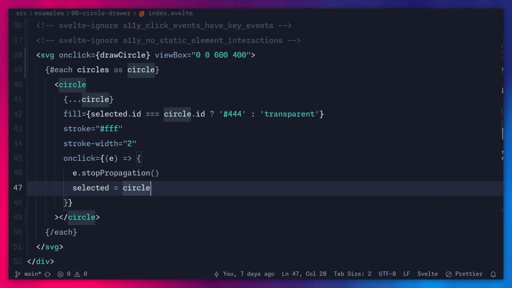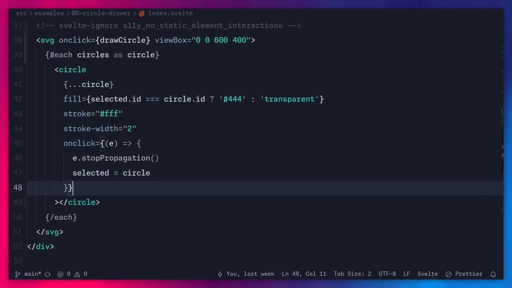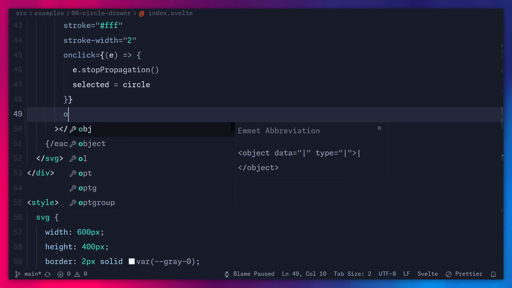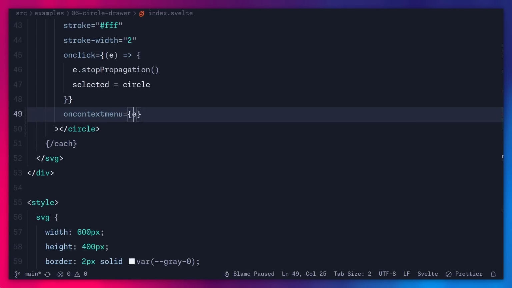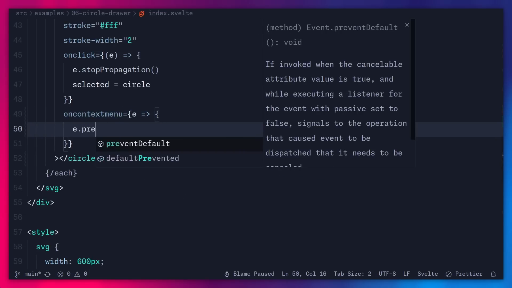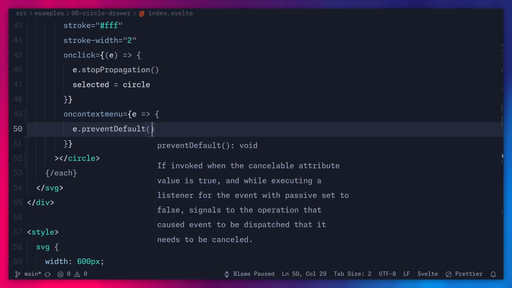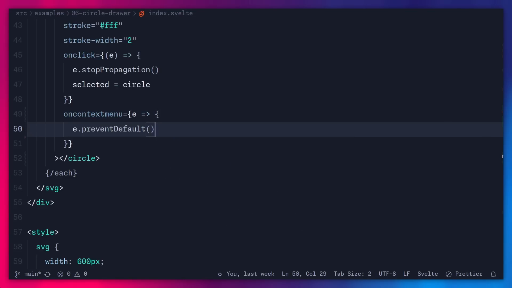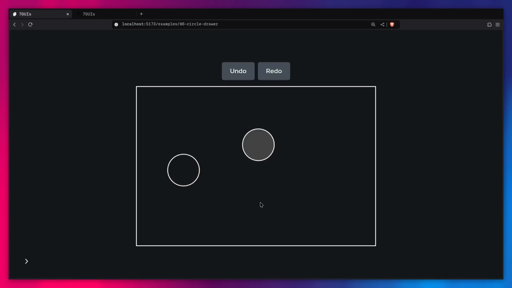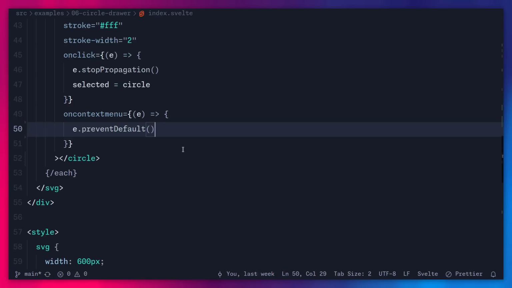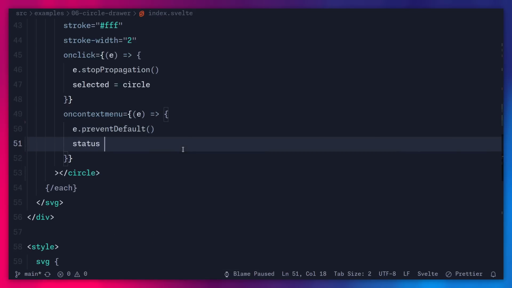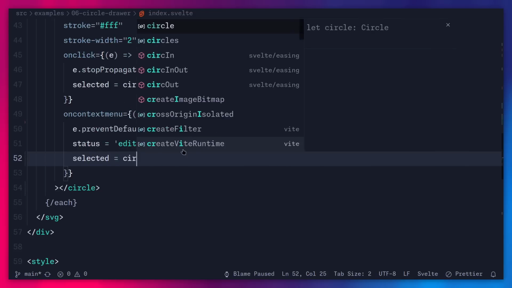Okay, so let's work on adjusting the radius or diameter of the circle. For that, we're going to use on context menu. We're going to get an event, and we want to prevent the default behavior. So we don't want to invoke the context menu when we click on a circle. Because, for example, right now, if I draw some circles, then right click on them, we're going to get the normal context menu. But if I save this and draw some circles, now when I right click on them, nothing is going to happen. So now we can add our own custom behavior. The first thing we want to do is change the status to editing, and then change this circle to be the selected circle.